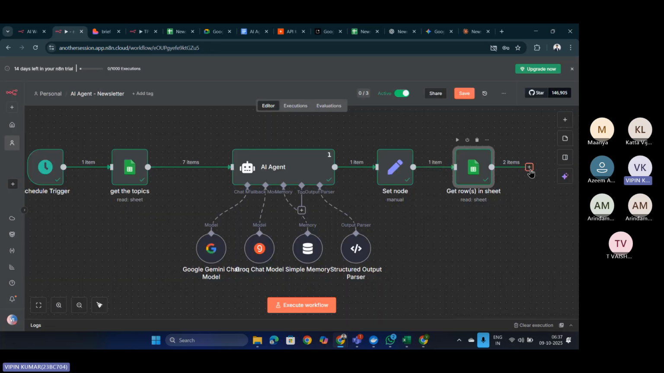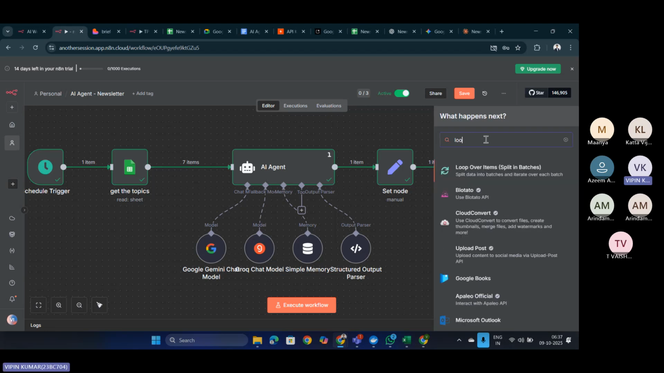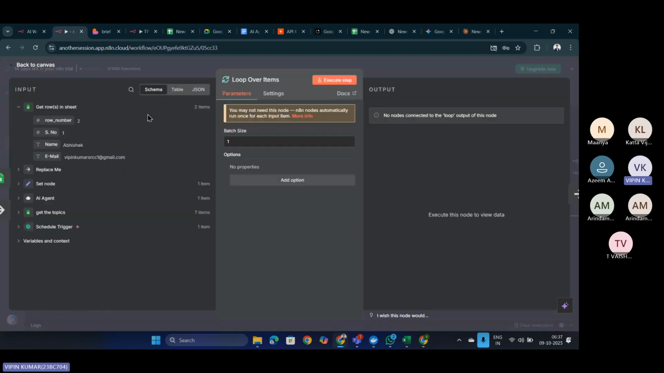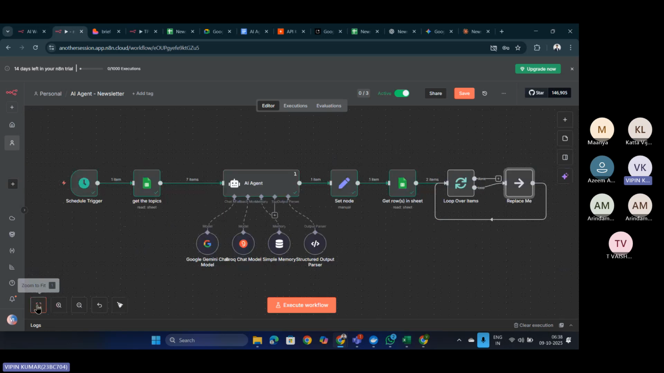Now the next step is to add a loop over list. We can even send emails to all the individuals at once, but in order to avoid the spamming issue, we are using this loop over list. Let's say there are certain cases where we have a lot of contacts. So we'll be sending to 15 folks, then we'll be waiting for some time, and then we'll be sending the mails to the rest of the folks.